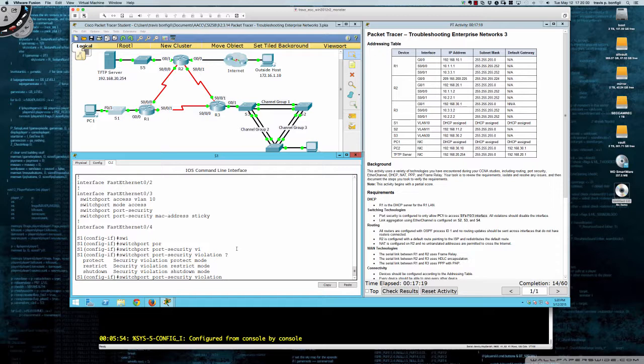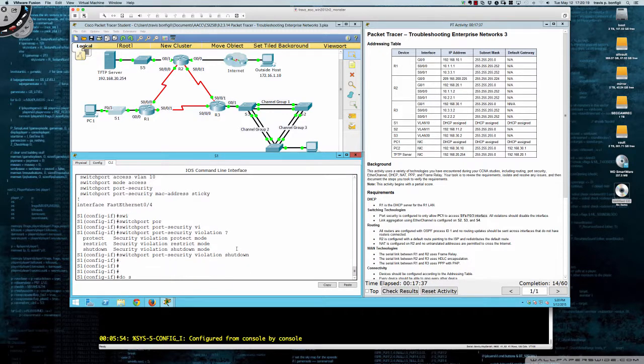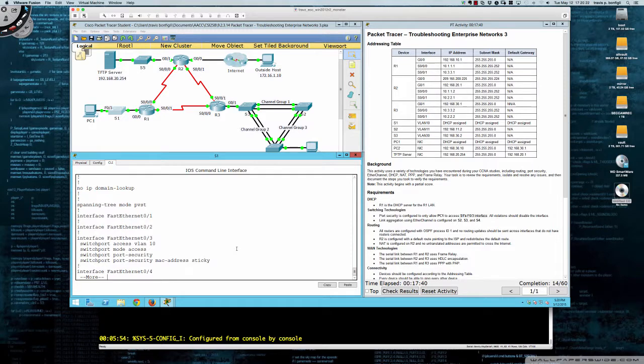We've got restrict, that is also going to drop the traffic, not going to shut the port down, and it's going to issue a message, right? And then the final is shutdown. Well, shutdown is actually, again, the default. So when I say switchport security violation shutdown and hit enter and then type do show run, let's look at FA03 again. Sure enough, it's not there.